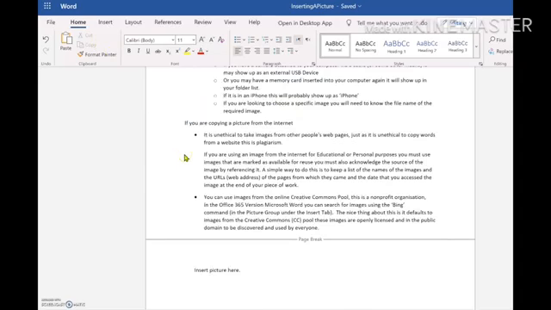You can also use pictures from the internet, but something that is very important is that it's unethical to take images from other people's web pages, just as it is unethical to copy words from a website. This is plagiarism. So taking pictures from other people's websites is also plagiarism. Okay, so if you're using an image from the internet for educational or personal purposes, you must only use the images that are marked as available for reuse, and you must also acknowledge the source of the image by referencing it properly.